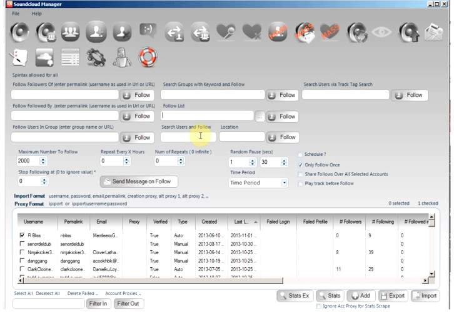Another way to find users is to search for users and follow based on a search term and a location term. This can help pinpoint users in a particular city or particular country, and is useful if you would like to target users of a particular area. Perhaps you have a show coming up and would like to increase your fan base in that area ahead of the show.